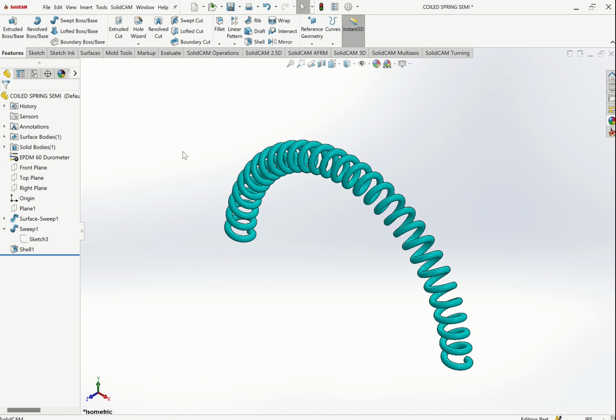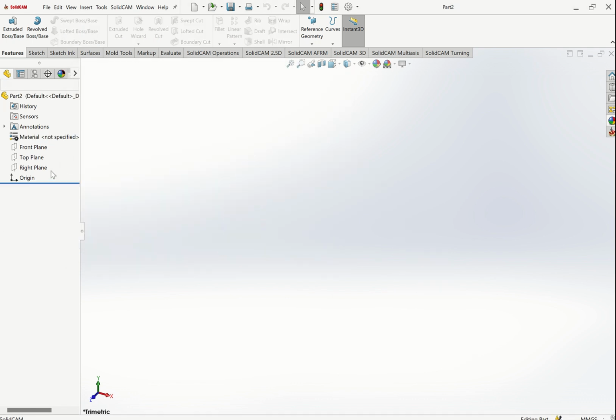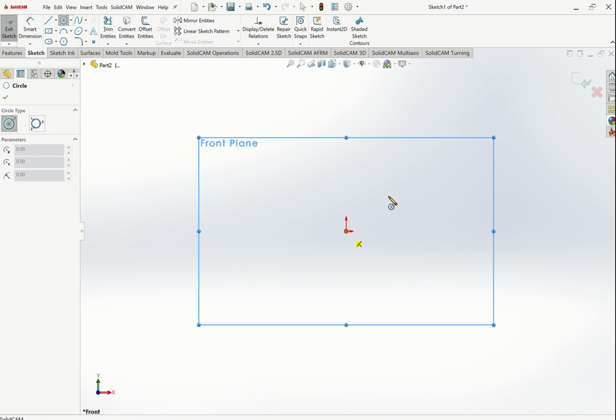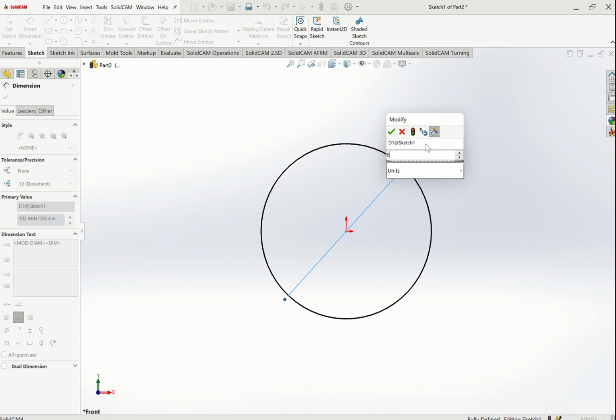Maybe I can repeat again. Let me see if I can make the full circular, or we can mirror this the other side. But let's see if we can make it circular. Control N, new part. Let's repeat the procedure. Again, front plane, sketch a circle. Let me take a circle. Put this one 6 inch.